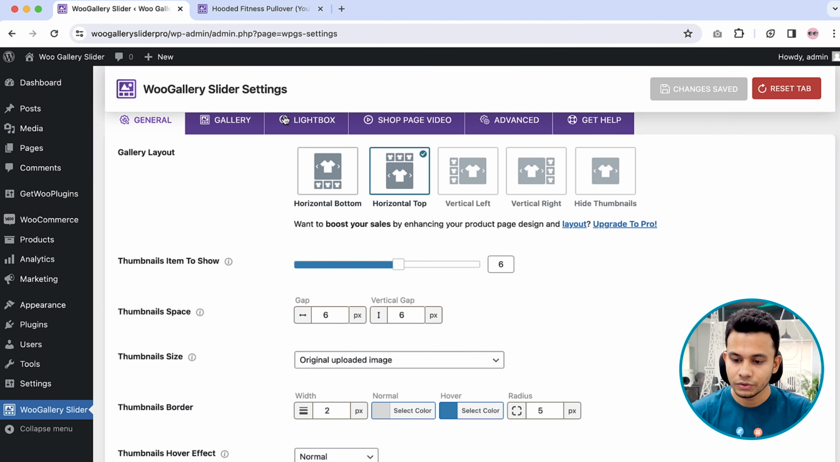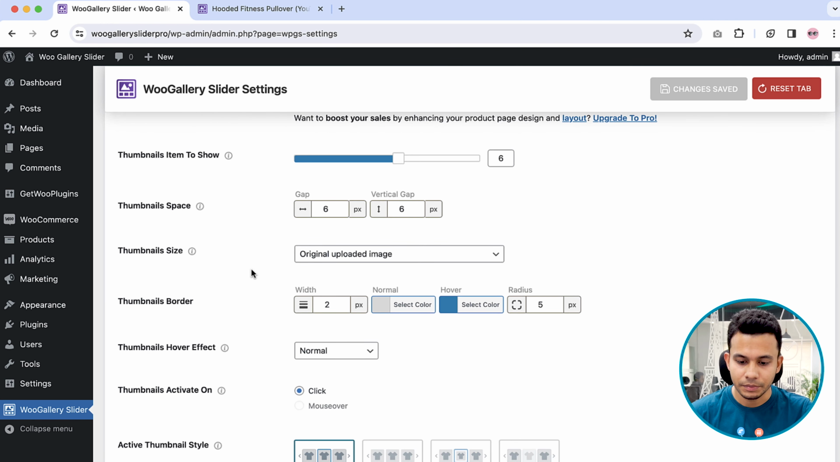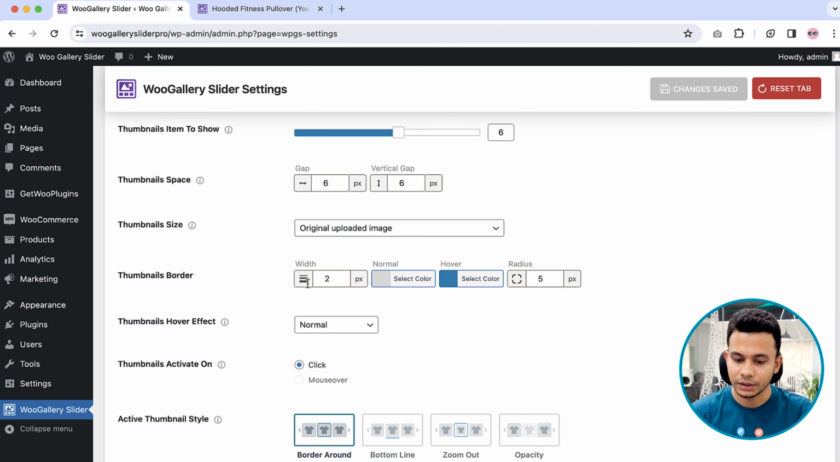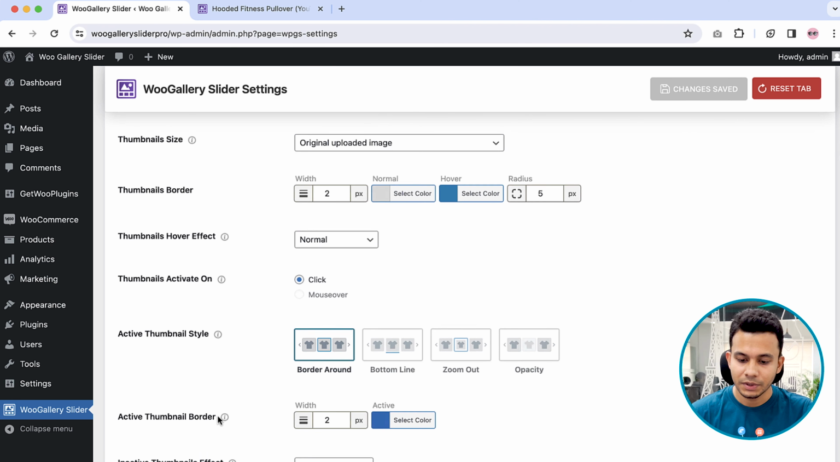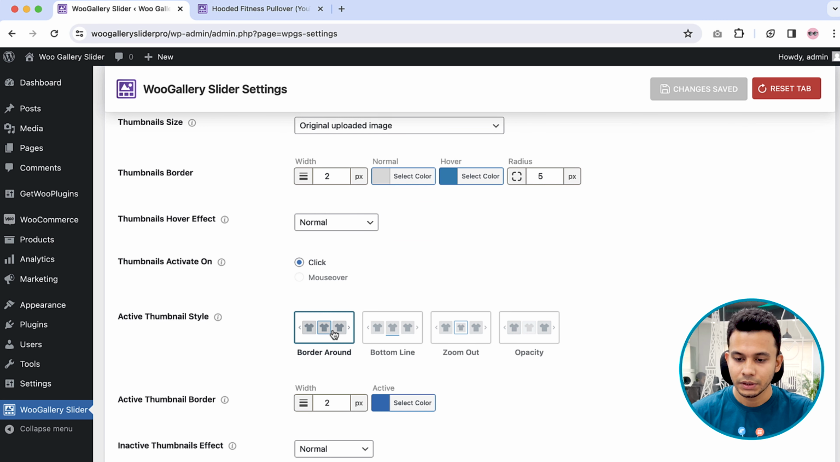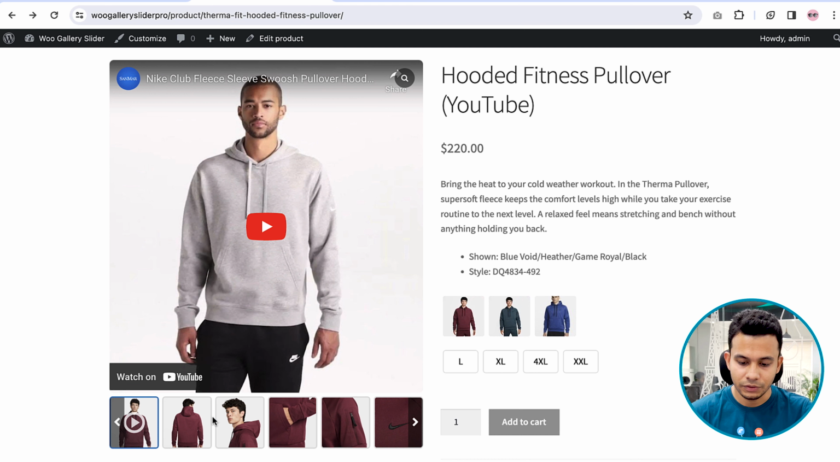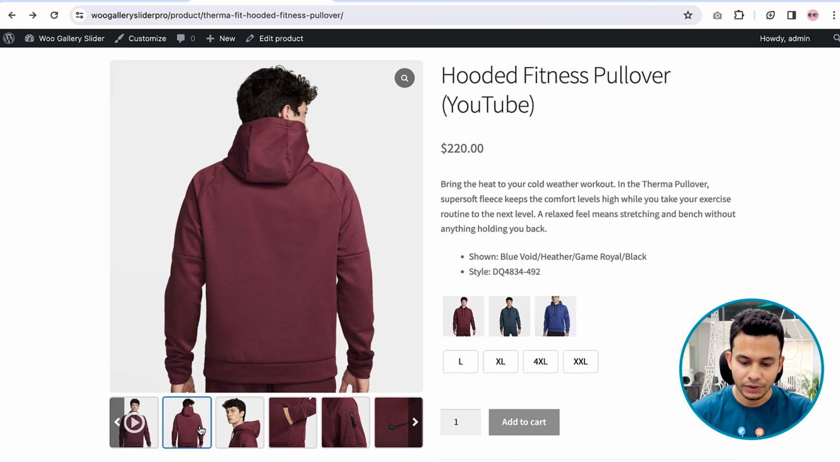Now let's get back to the horizontal bottom layout. Configure thumbnail space, thumbnail size, and thumbnails border from here. Thumbnails hover effect is set as normal and active thumbnail style is set as border around. If you want to give an extra focus to your active thumbnail, then you can set this border around option. You can see the active thumbnail is getting a border around.